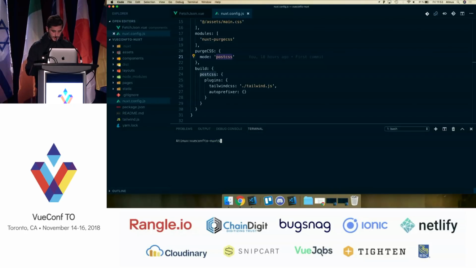OK, so lastly, when I said Nuxt helps you to create optimized applications, I want to show you Lighthouse Core. Because I can't just say it's fast and then you will trust me. You need some proof, and I need some proof as well. So I will use the modern build here to have the minimum CSS and the minimum JavaScript.